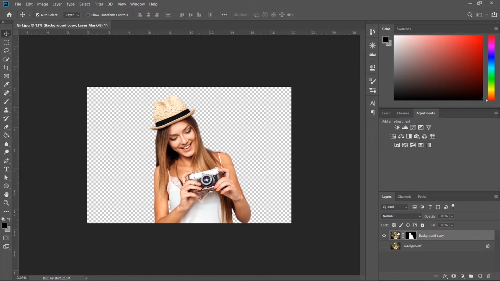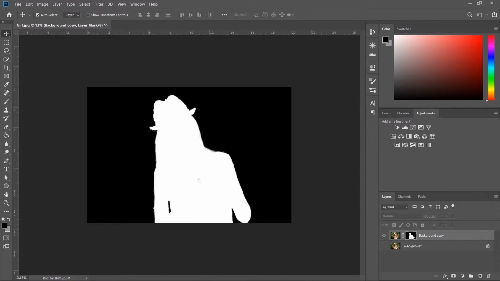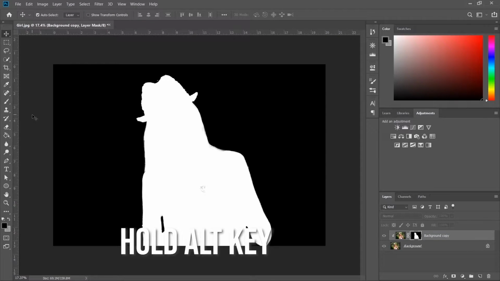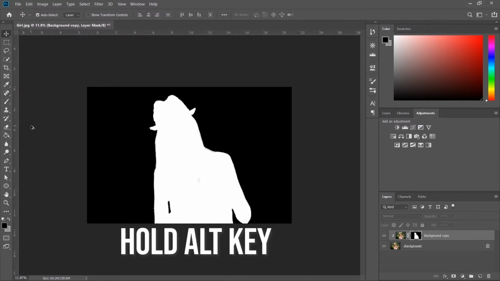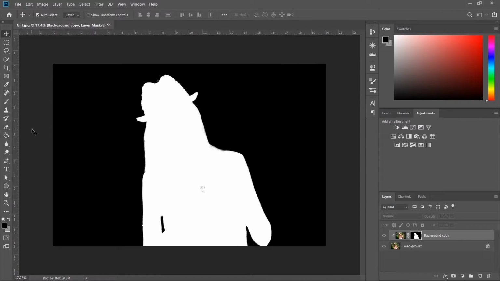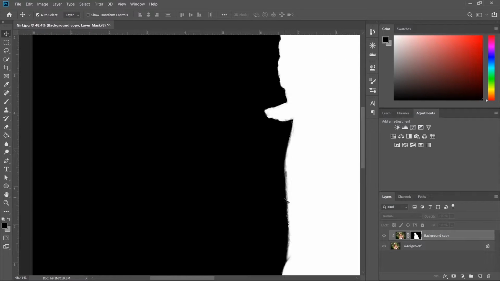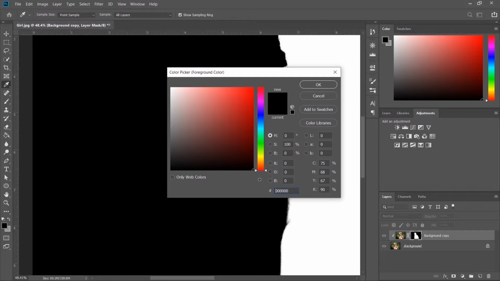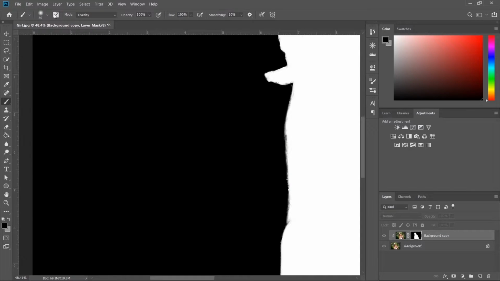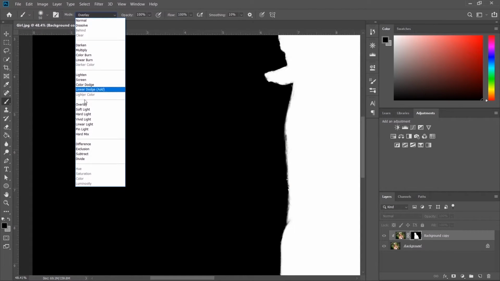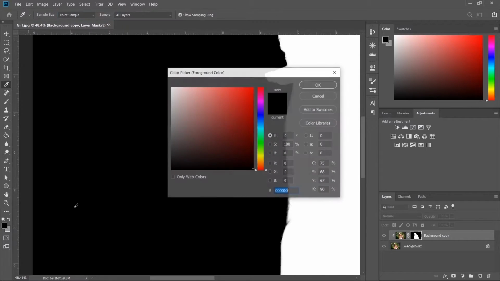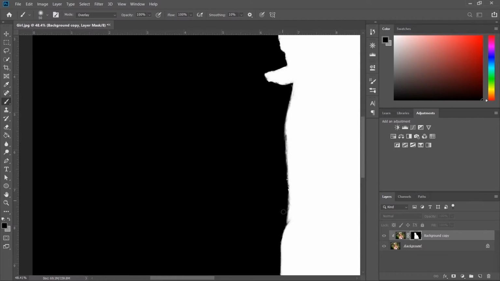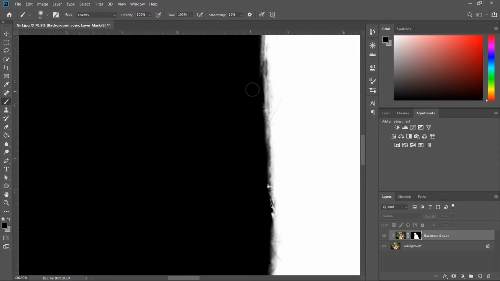To check our layer mask, hold Alt key plus click the layer mask thumbnail. Zooming in, we would be able to see some areas that need some retouch. Click the brush tool and set brush blending mode to overlay. Select the black color and brush over the areas to clean.